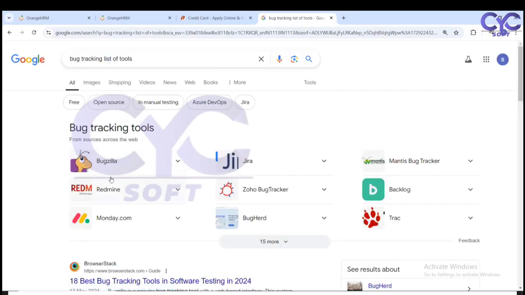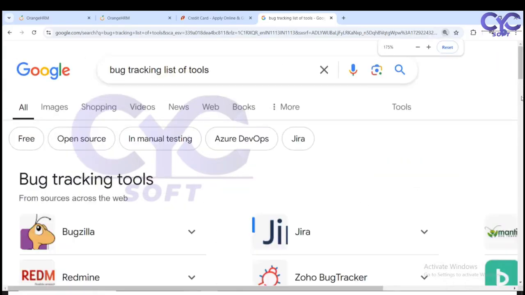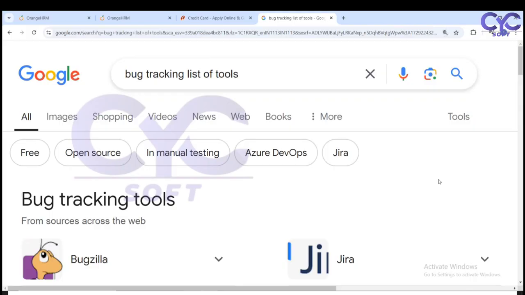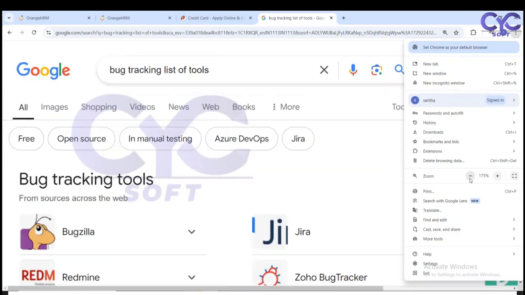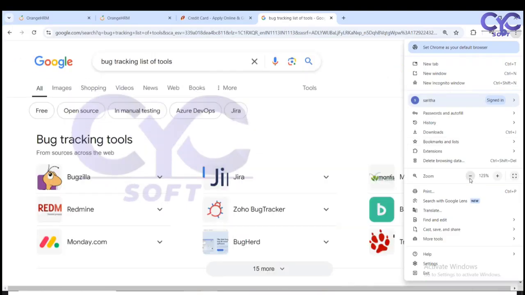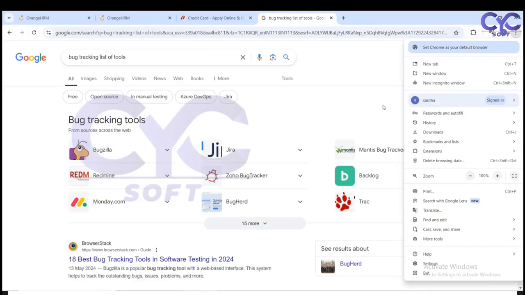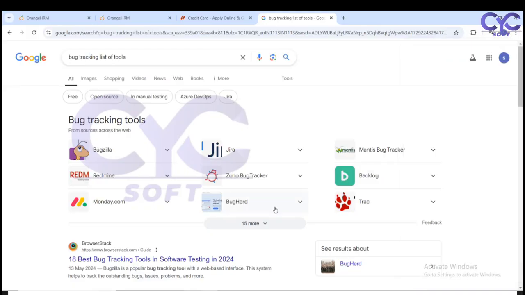So Bugzilla is there, Jira is there, Backlog is there, Zoho is there. There are a lot of things available on the market. You can use them; most companies are using Jira, some companies are using Azure, some companies are using ALM. Whatever tools the companies are using, you have to work on that tool. How we are going to be working on the tools, we will see later.